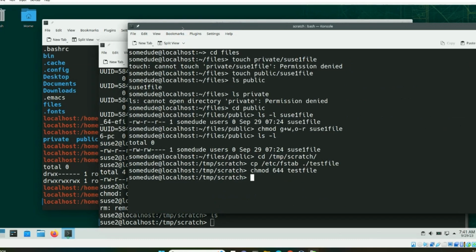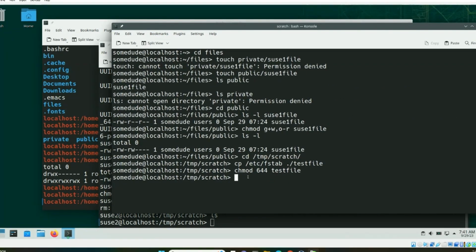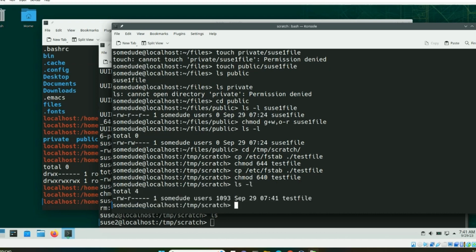Now we're going to do that again with slightly different permissions. So go back to your regular user, still in the users group, and you can just arrow up and copy the same file. And we're going to do chmod 640 on test file. We'll do an ls -l. Let's see the permissions.